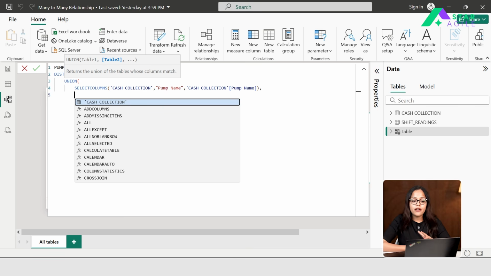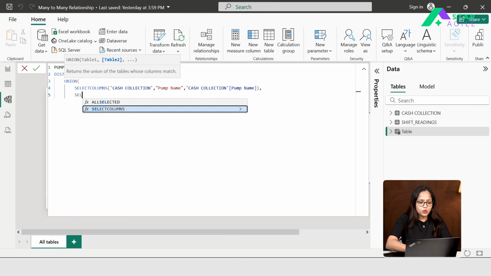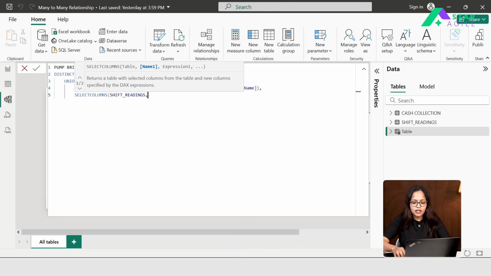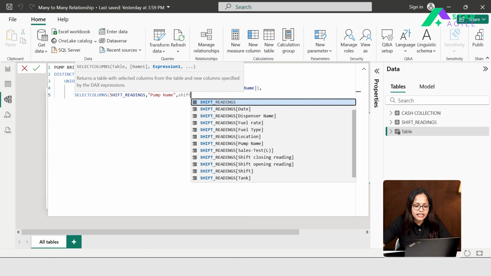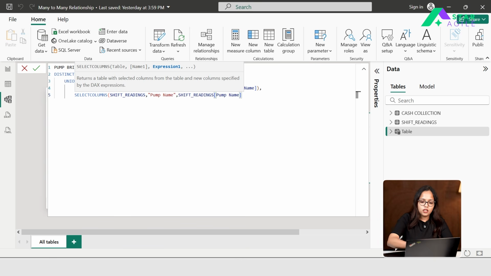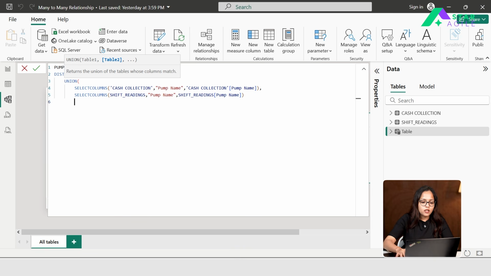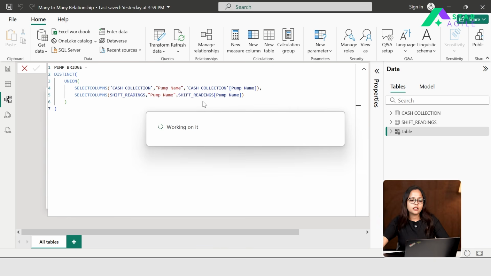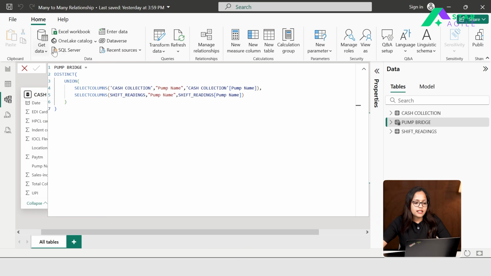Union should actually have two parameters, okay? That is the two tables that you're trying to join. So here I am supposed to mention the shift reading table as well. So select columns from what table? From the shift reading table. So I'm going to click on shift reading table and again the name is going to be the same, that is the pump name. Followed by that the expression. The expression is from the shift reading table, right? So there you go. I've closed the select columns, closed the braces in the union function, closed the distinct function and enter. So there you go guys, a table called pump bridge is created.